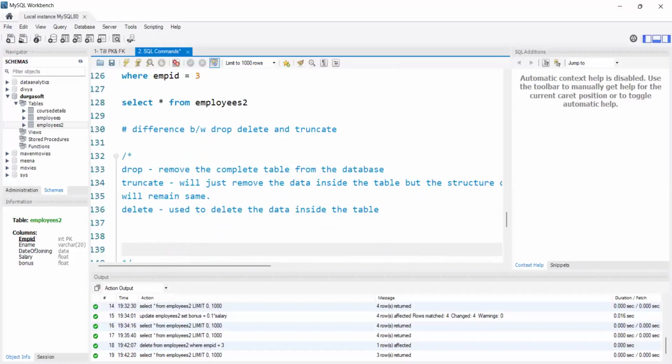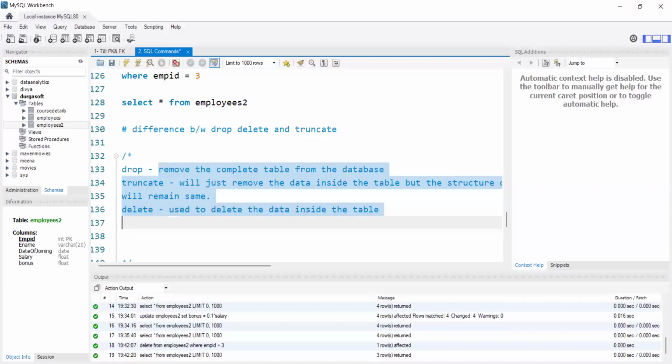But if we want to discuss the difference between drop, truncate and delete, you need to mention these 3 points in your interview. They will just check whether you know these 3 correctly or not. Drop: if we want to remove the complete table from the database, we will use drop. Truncate: we just remove the data inside the table, but the structure will remain the same. Delete: if we want to delete the data inside the table, we will use the delete command. This is the difference between drop, truncate and delete.